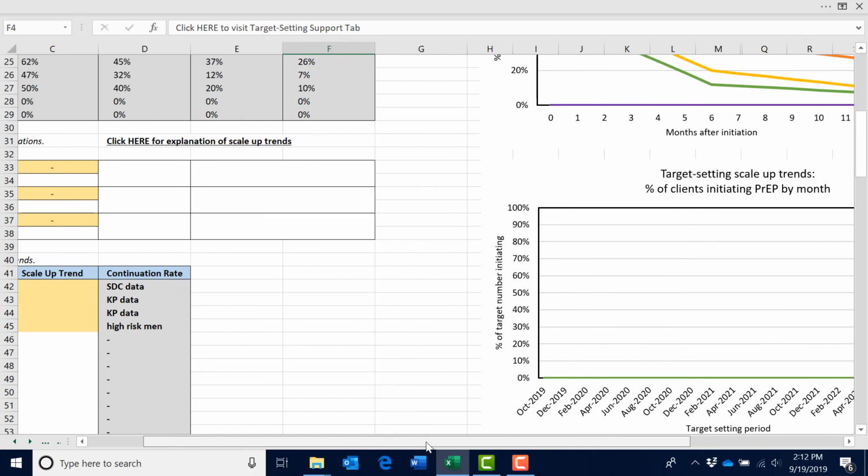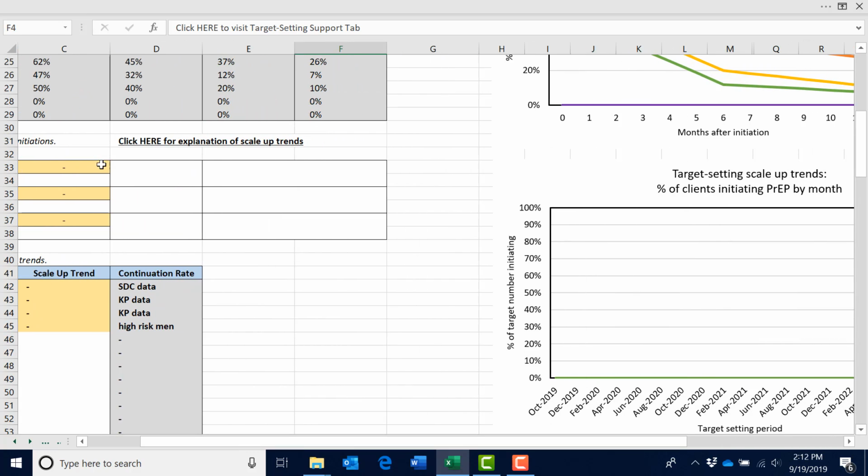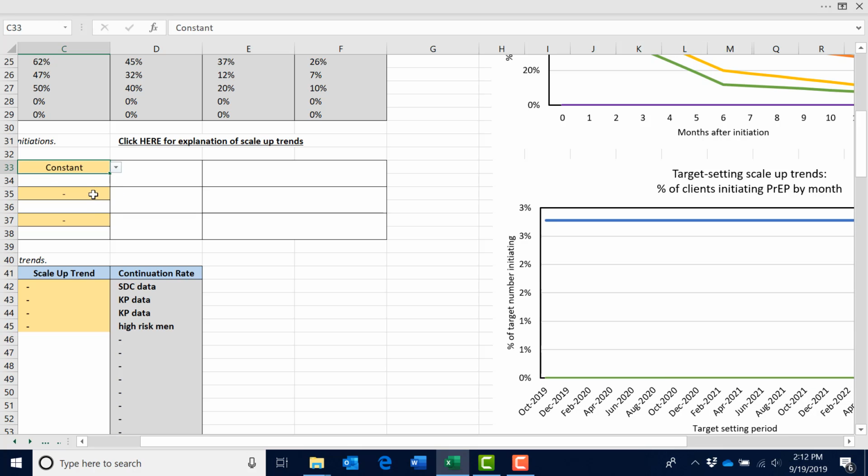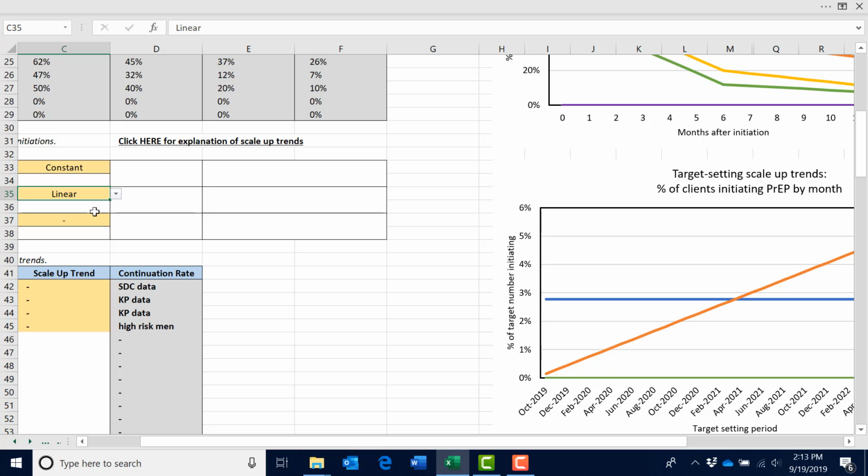There are 3 different shapes you can choose from when thinking about your scale-up trend. There's constant. These are for programs that generally have already reached scale up, and so they're at a relatively steady amount of PrEP provision at each month. Alternatively, you can do a linear shape scale up. That's for rapidly increasing programs where you're expecting more PrEP initiations each month than prior.